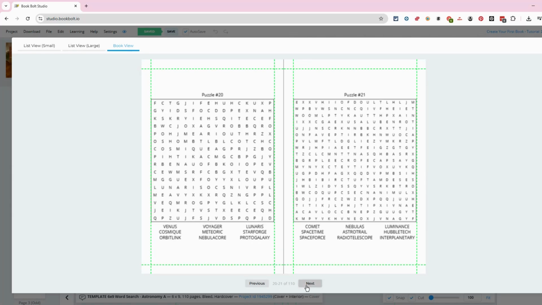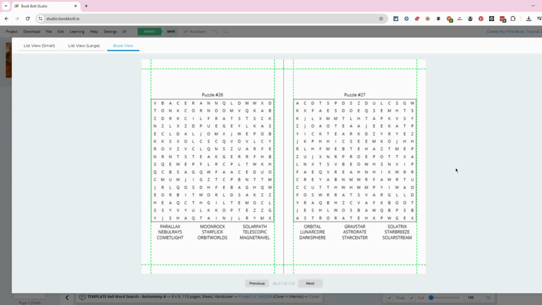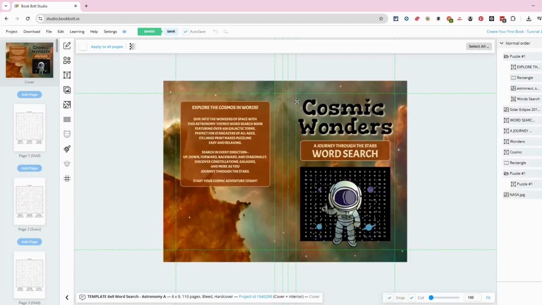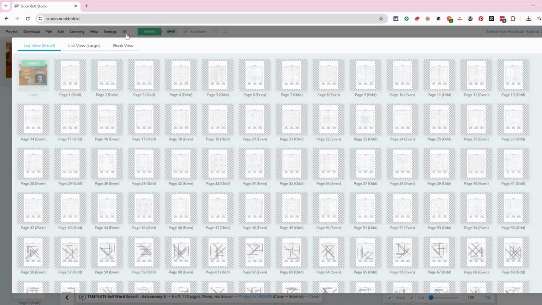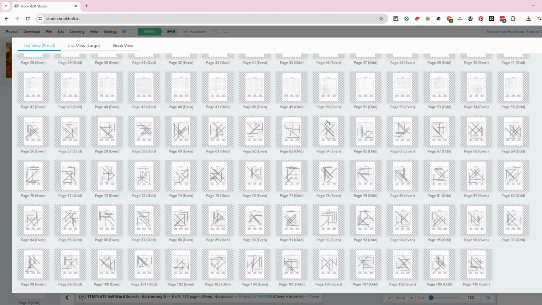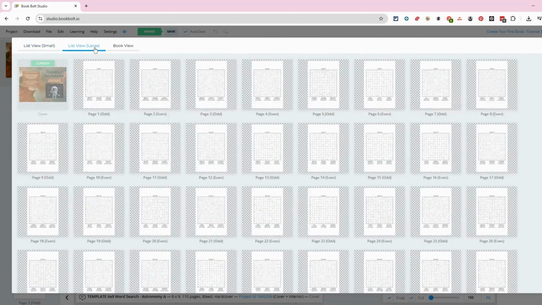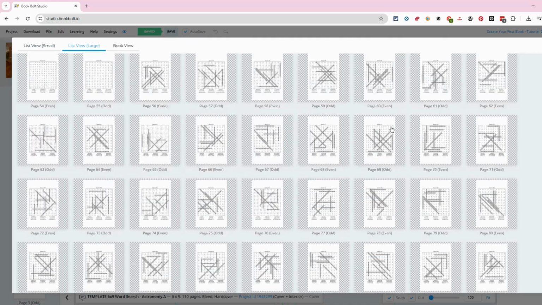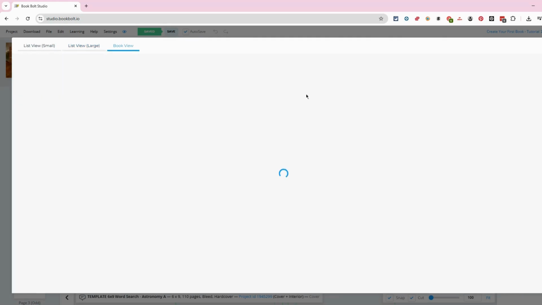You'll find this inside the BookBolt Designer. Once your project is open, look for the little eye icon in the top menu. It's right next to the word Settings. Click that and you will see three viewing options. We have List View for small, and then we have Large and Book View. Switch to Book View to flip through your pages like a real book and check the layout, spacing, and overall flow.